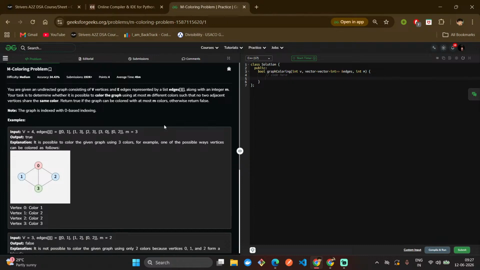You can use the coloring here. What do we have to use? I think this is a problem of... I don't know the algorithm, but I think it's one of the graph algorithms. I don't remember it at the moment.